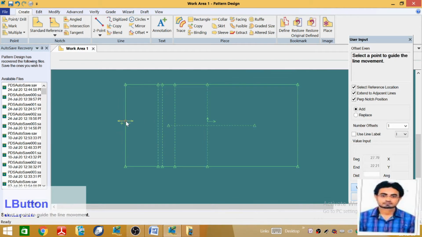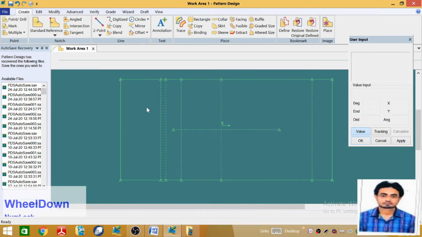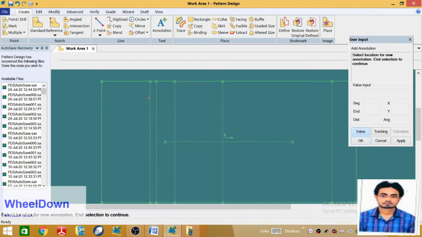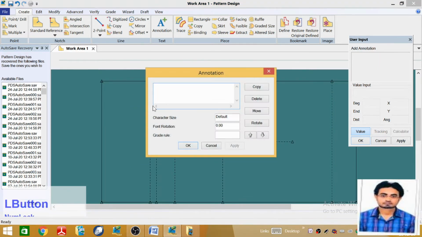Again we proceed with the ankle position, the ankle line. So minus 95 and hit the enter button. Right click and then OK. Now all these lines of the draft have been positioned. Now we have to give the names. Here you have to left click, right click and then OK. Now give the name as hip line.